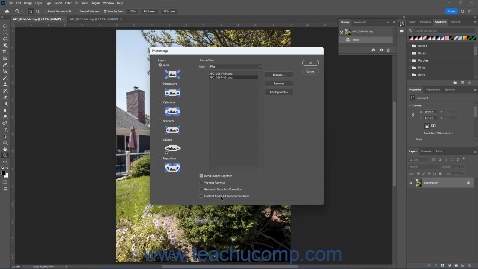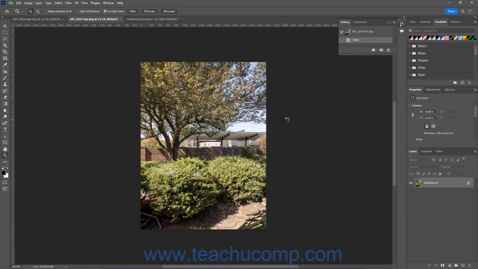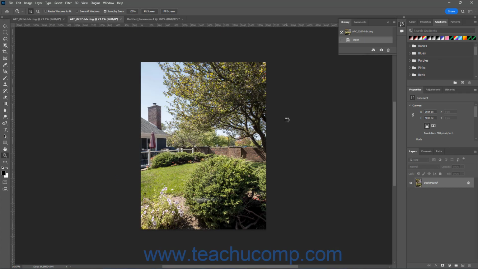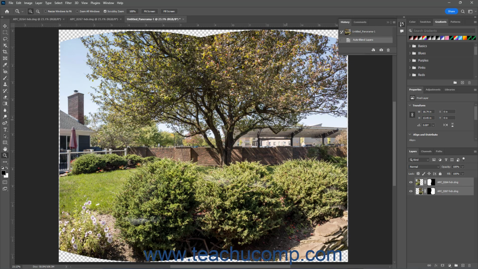To finish an attempt to merge the selected files into a single image, click the OK button at the right side of the Photomerge window. Alternatively, to cancel the process, click the Cancel button. If successful, Photoshop then merges the files into a new Photoshop document for you.